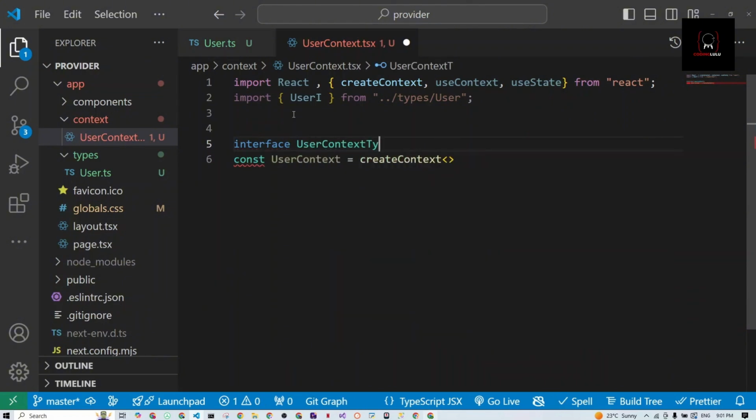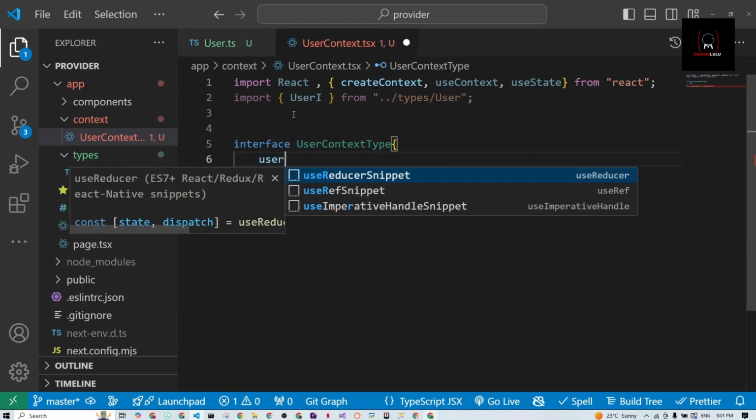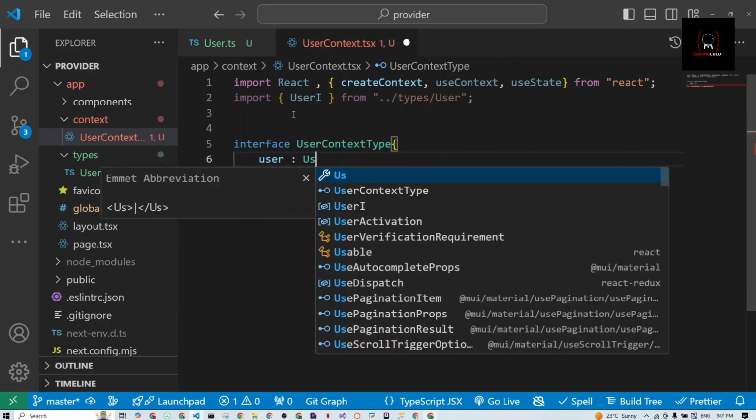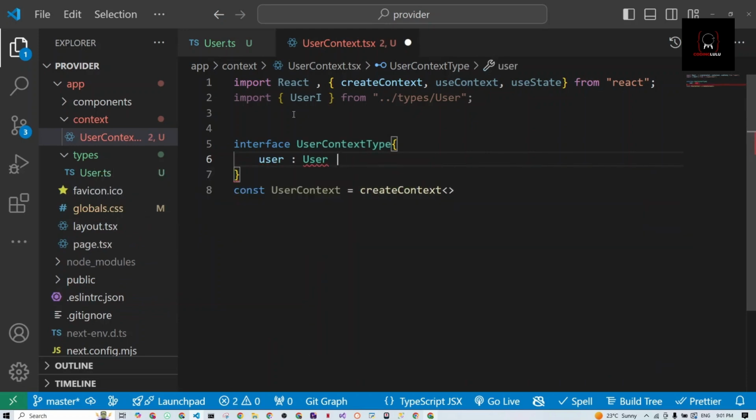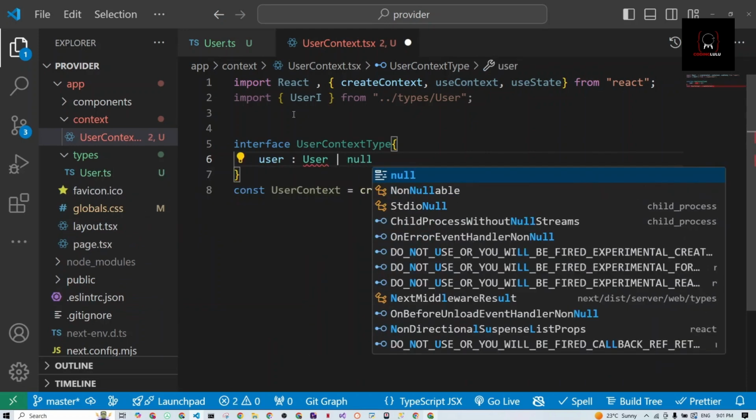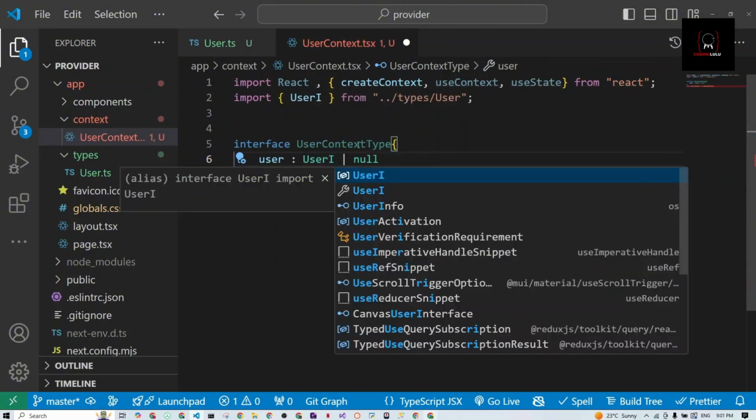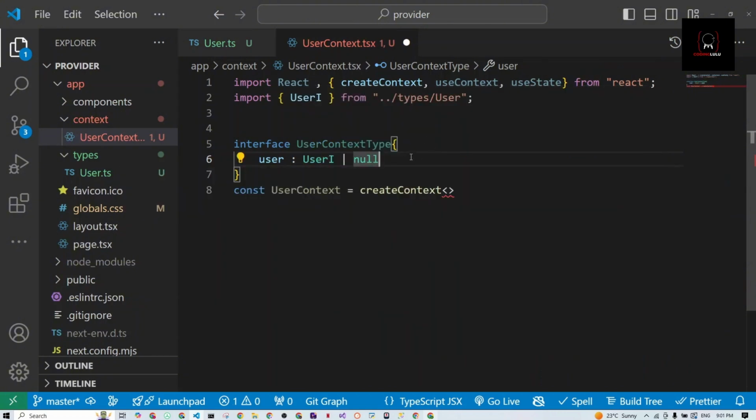And I would expect to have a user, which should be of type user I or null. Sorry, this one is user I. And you have to do the null because the first time when you're running your context, you're creating it, it will not have anything in it. So you have to manage that scenario as well, okay?